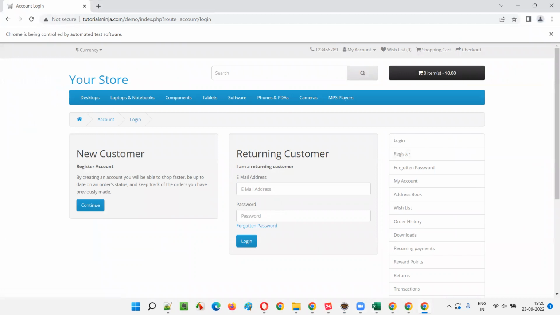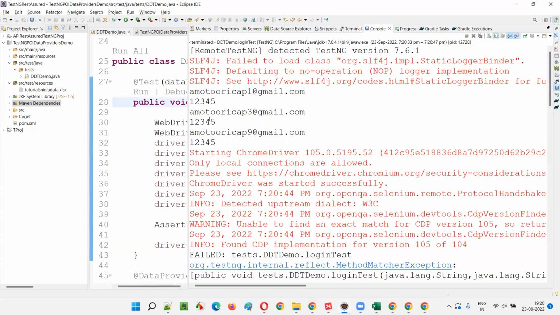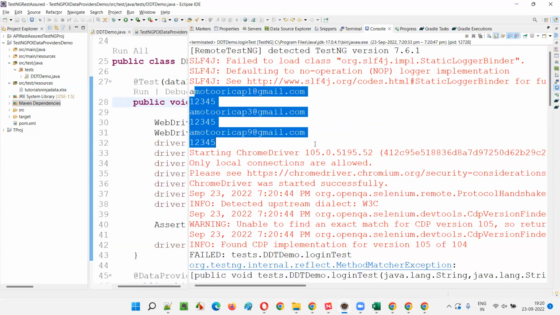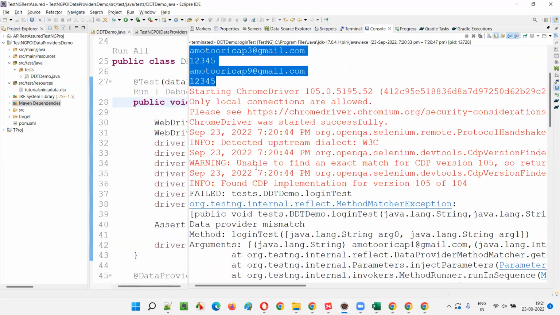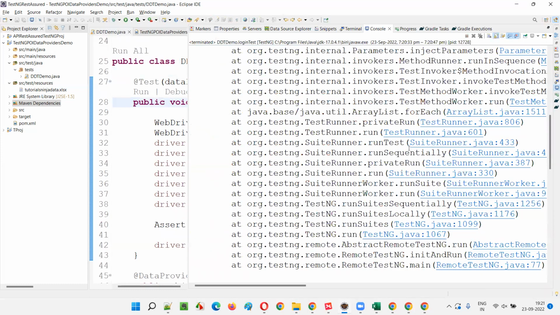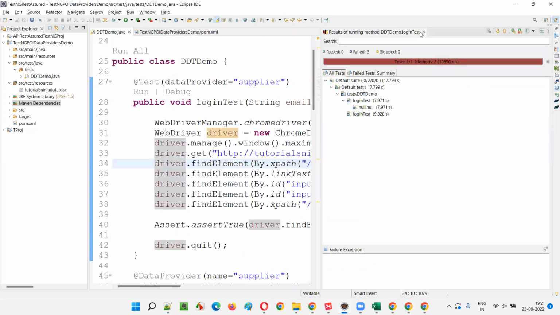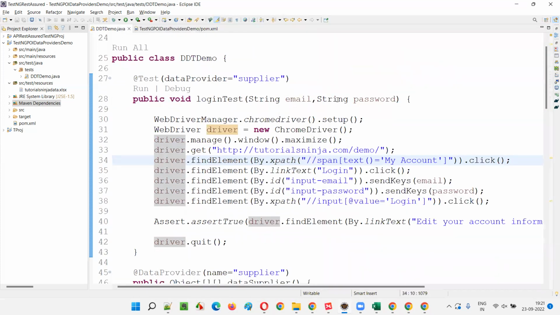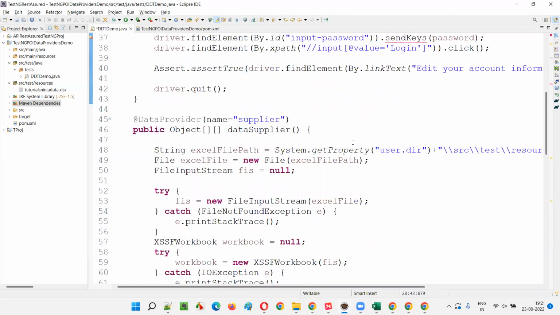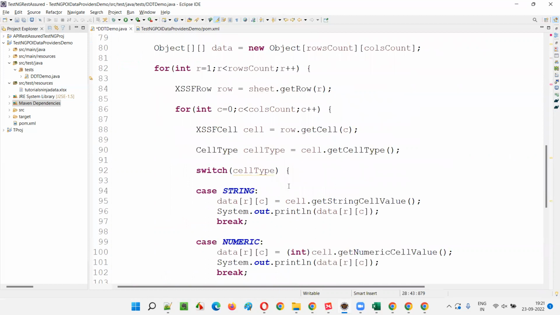It's not passing the data here. Why? But in the output, we got cap 1, cap 3. All the data has been printed, but the data is not getting passed. Method matcher exception. Illegal argument. Maybe the argument is taking it wrong. Maybe we'll put int here, because it is returning in the form of int maybe.